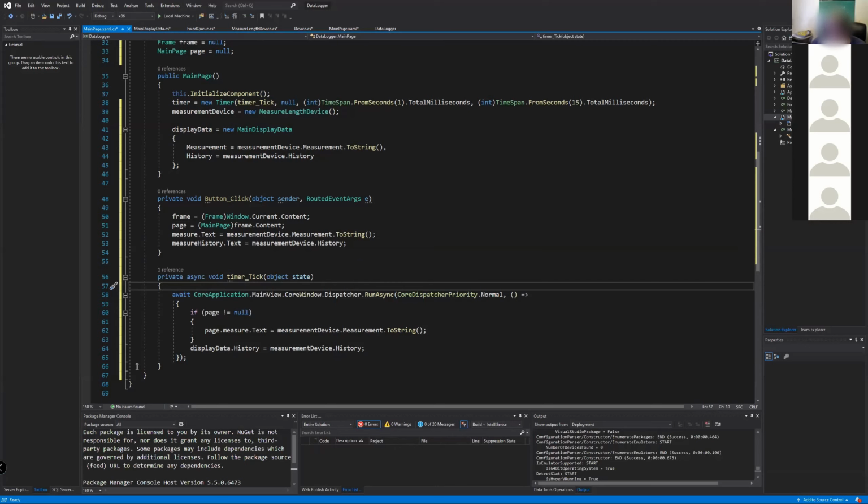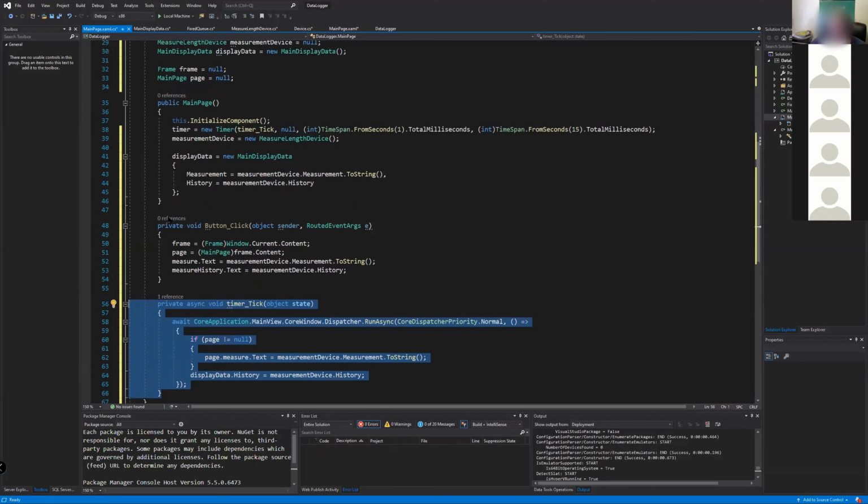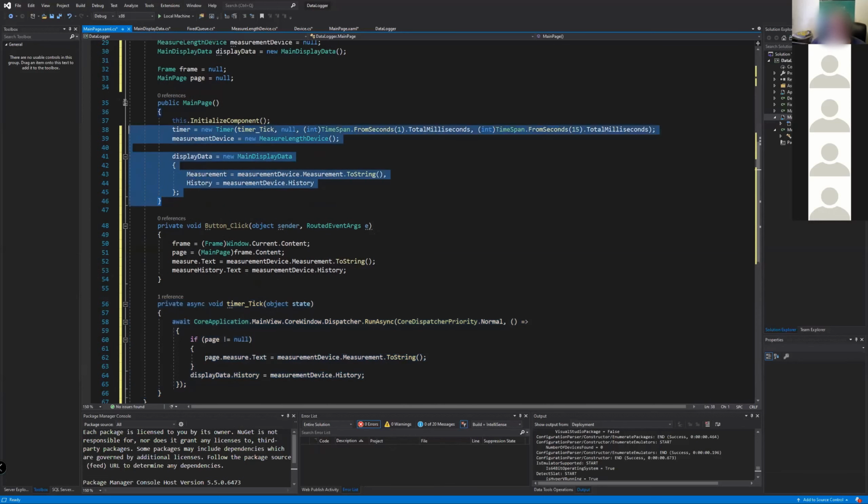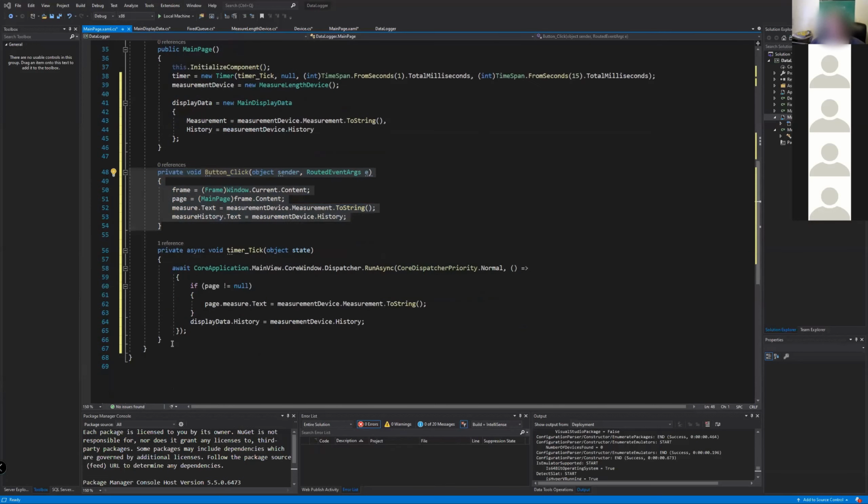I'm going to copy this timer tick so you can copy and paste it if you want. In fact, you know what I'm going to do? If you're having problems, there's the main page. Here's our event for the button click, and here's the timer tick event.